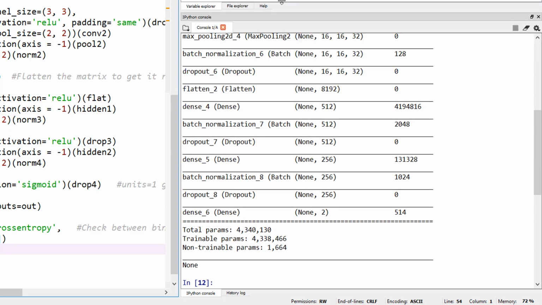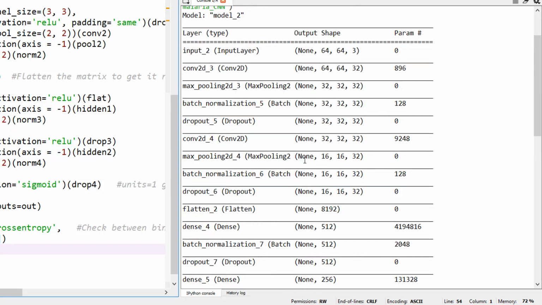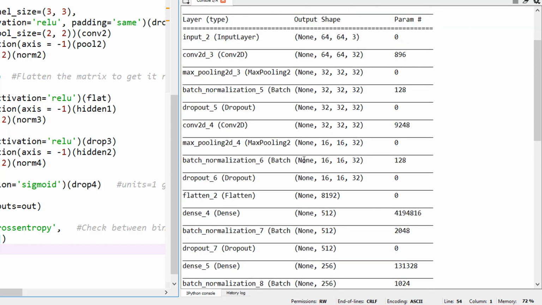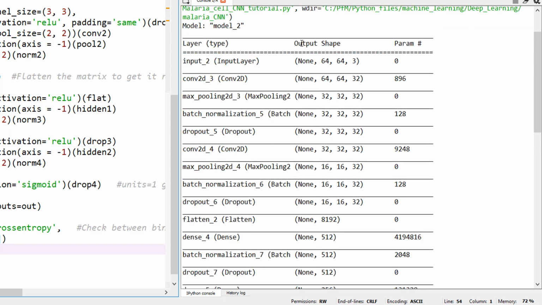Let me move this up. There you go. And here, this is the summary, which shows my layer, output shape, and parameters. This is one way of doing your sanity check. Did I do everything right? My input layer is 64 by 64 by 3. Yes, that's exactly what my input images are going to be.